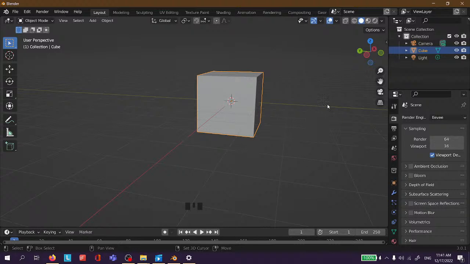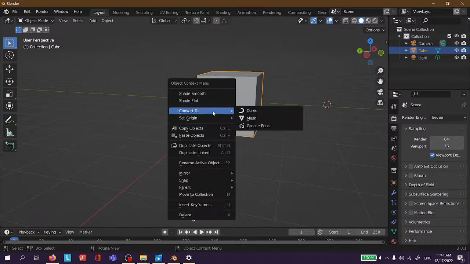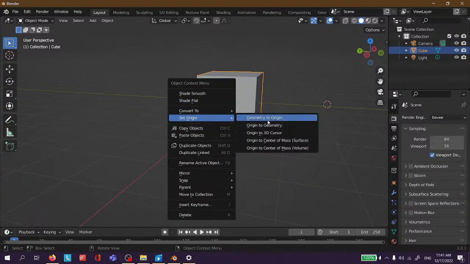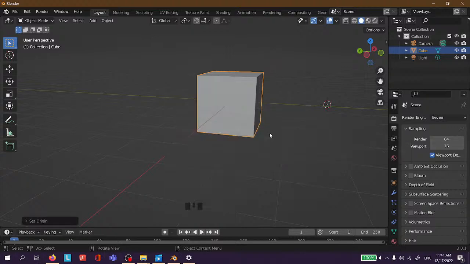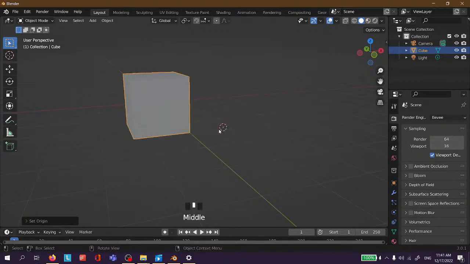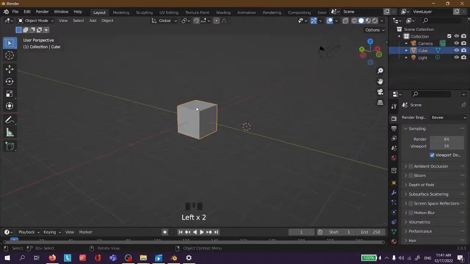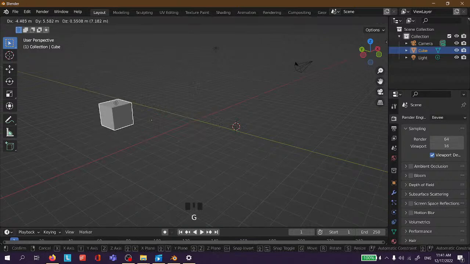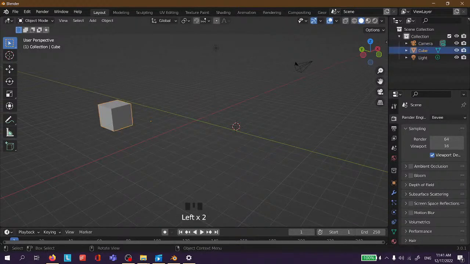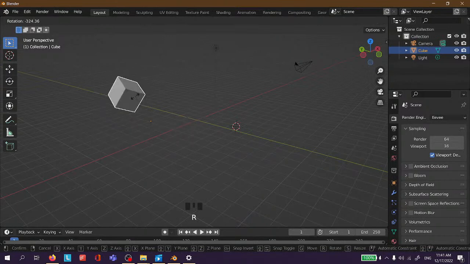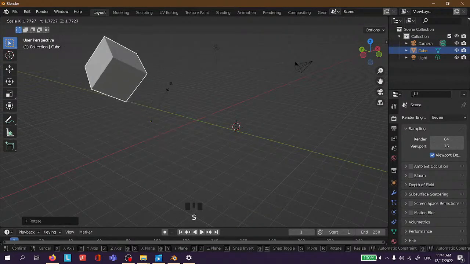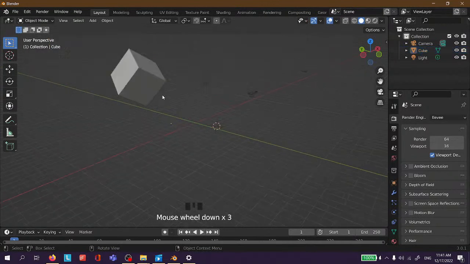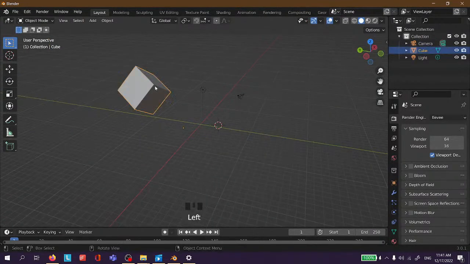So let's say I place the 3D cursor here and I right click the object. Here I can click set origin, and I can set origin to 3D cursor. You can see the little orange dot is at the origin. Now when I select the cube, okay, that is weird. You can see it moves with the origin like that. If I rotate it, it rotates around the origin. If I scale it, again it scales around the origin. So let's reset that.